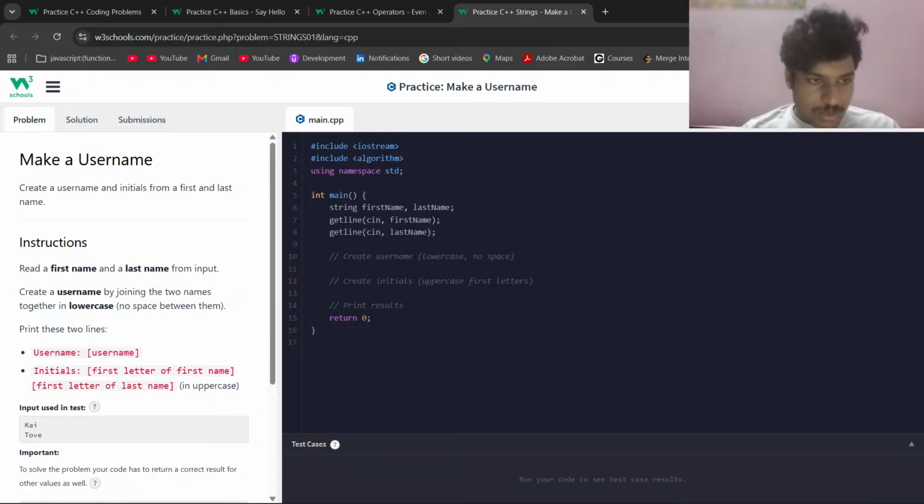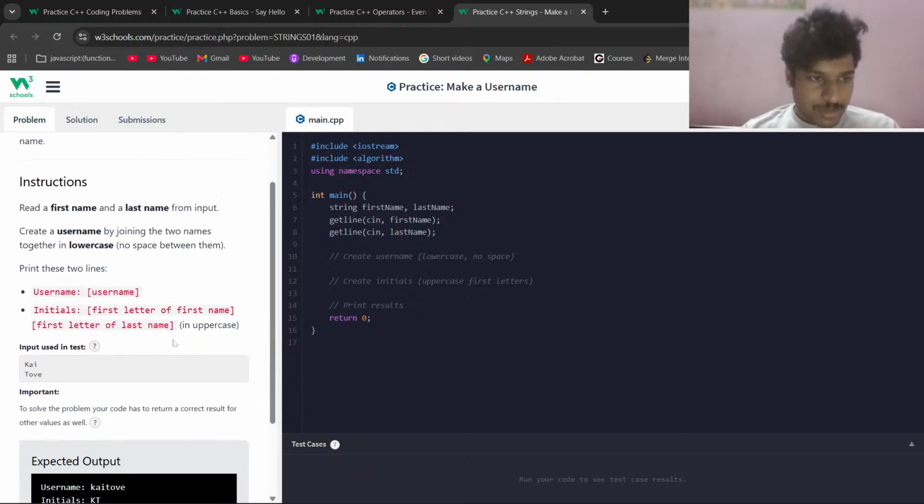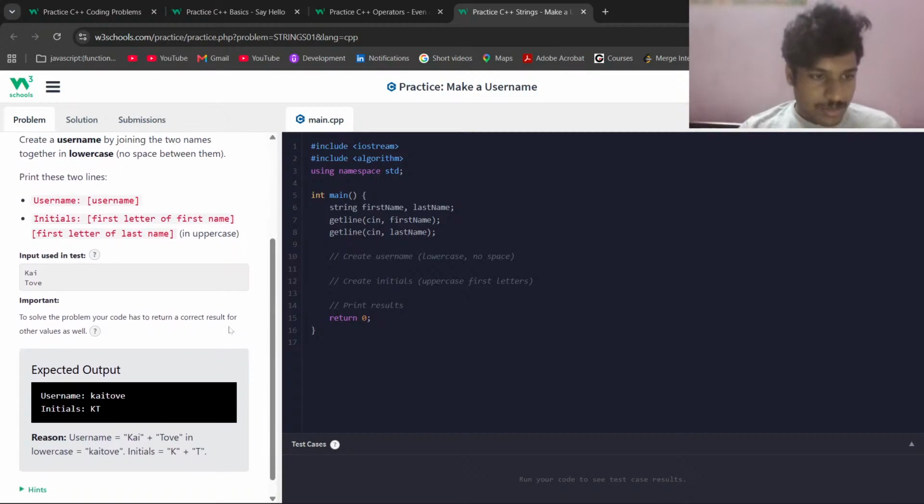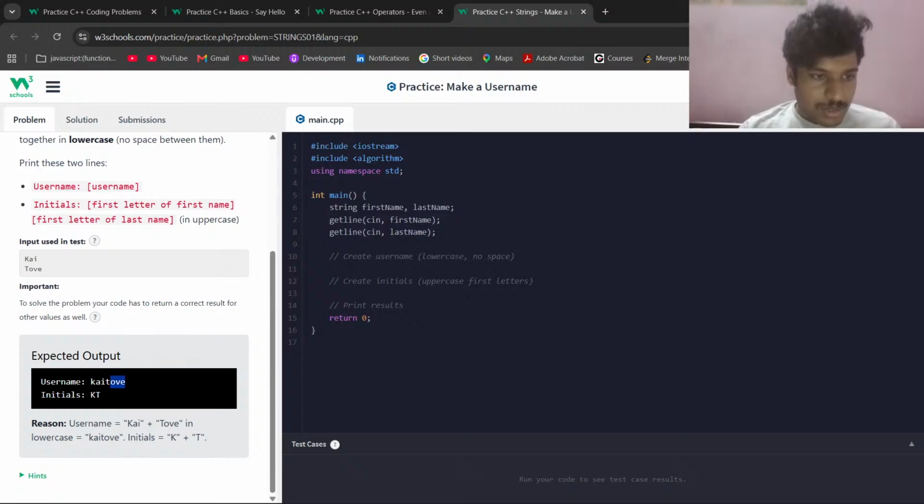Create a username by joining the two names together in lowercase. That is important. No space between them. Print these two lines, username and then initials. All right, so that's what we are expected to do over here. So for example, the username is Kaitov. This is how we have to print it.